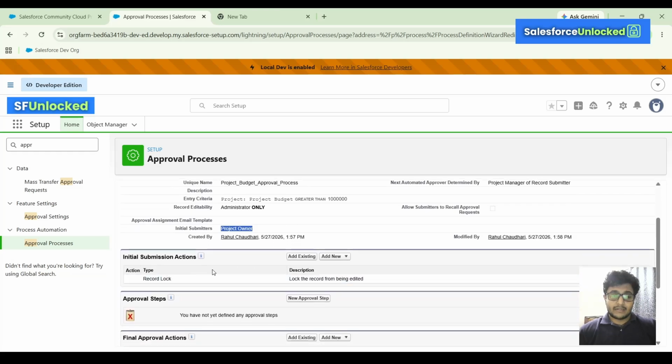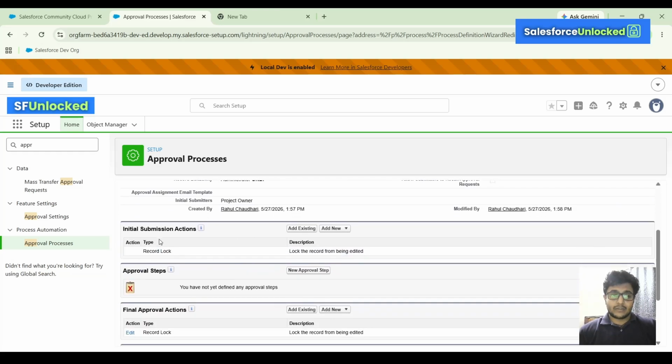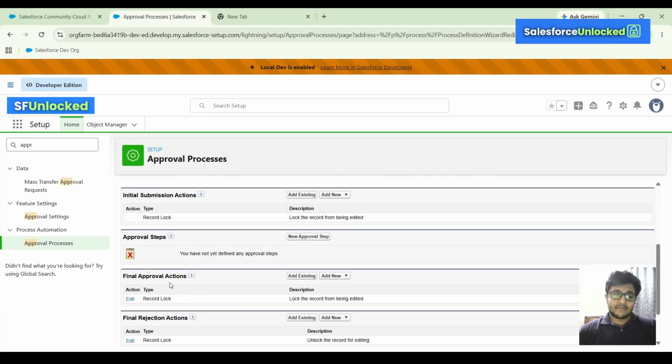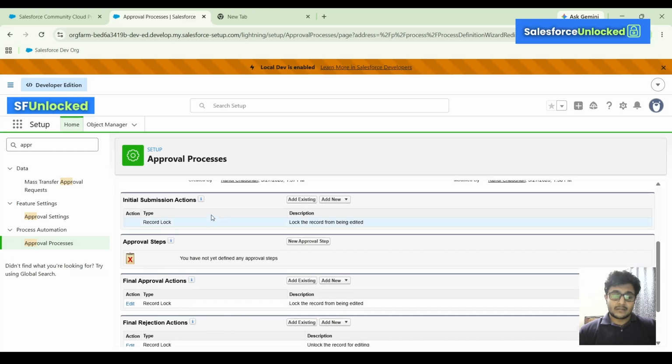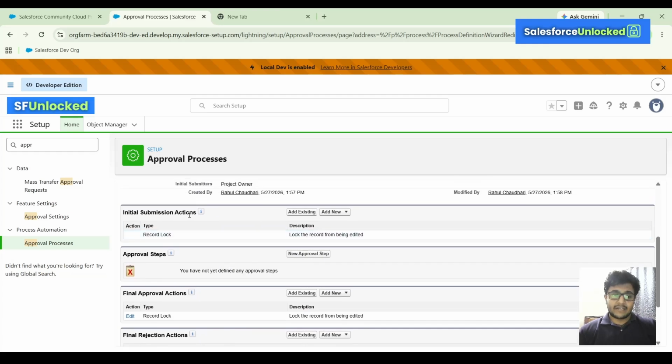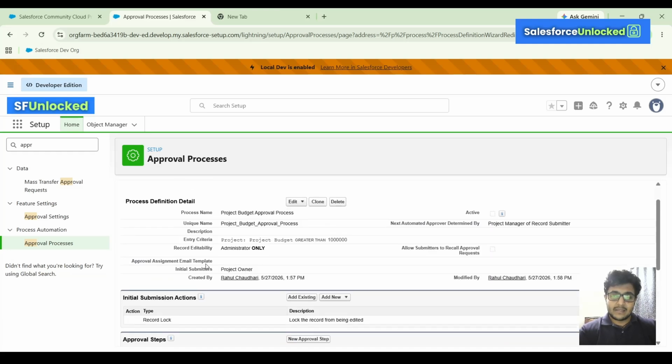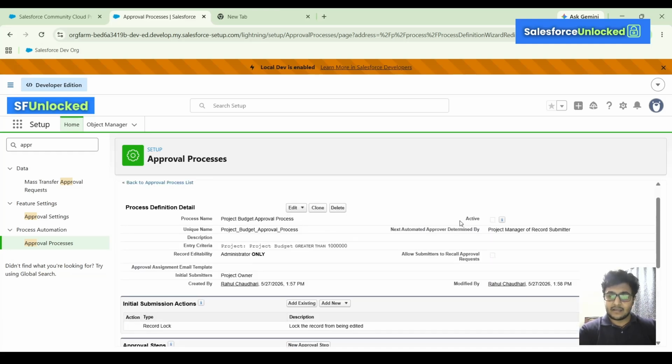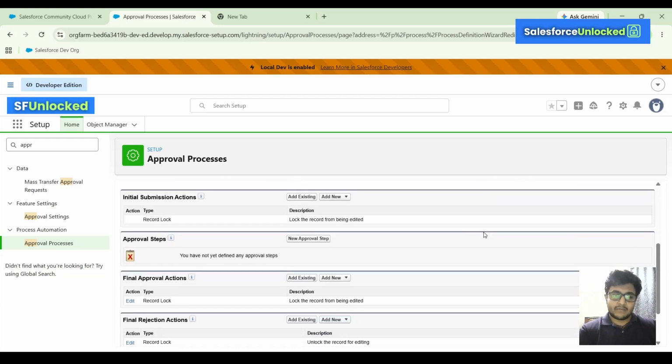Also, the next step which we need to do is add the initial submission action, approver step, final approved action, rejection action. So in our case, we need to add the initial submission action. We don't have a multi-step approval process. It's just the approval will go to the project manager, as we have already specified the project manager as the approver. We will not be adding any new step here. So we will first cover the initial submission action.